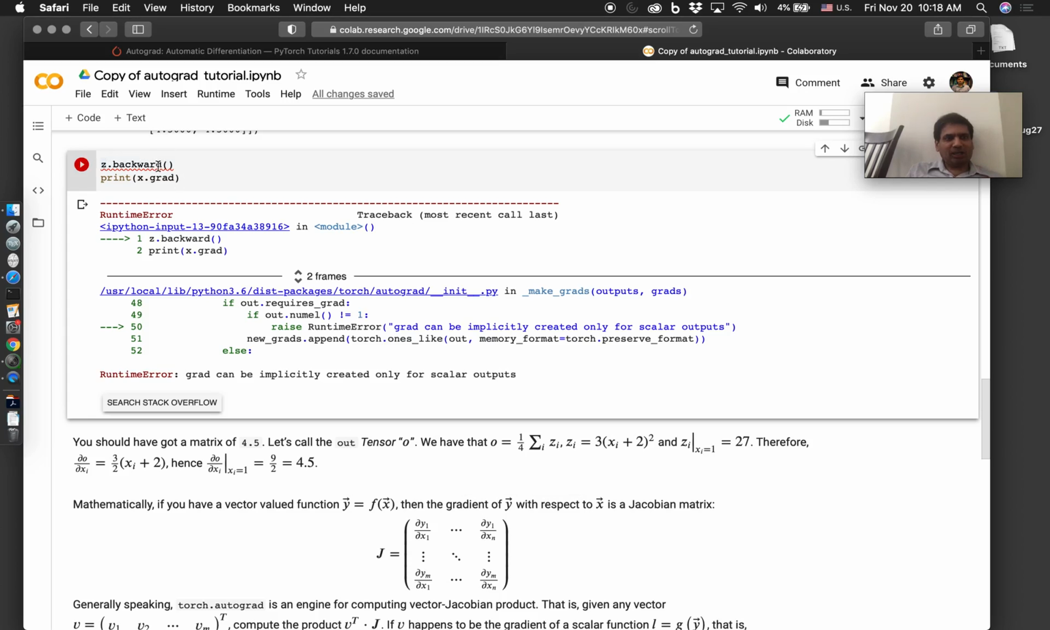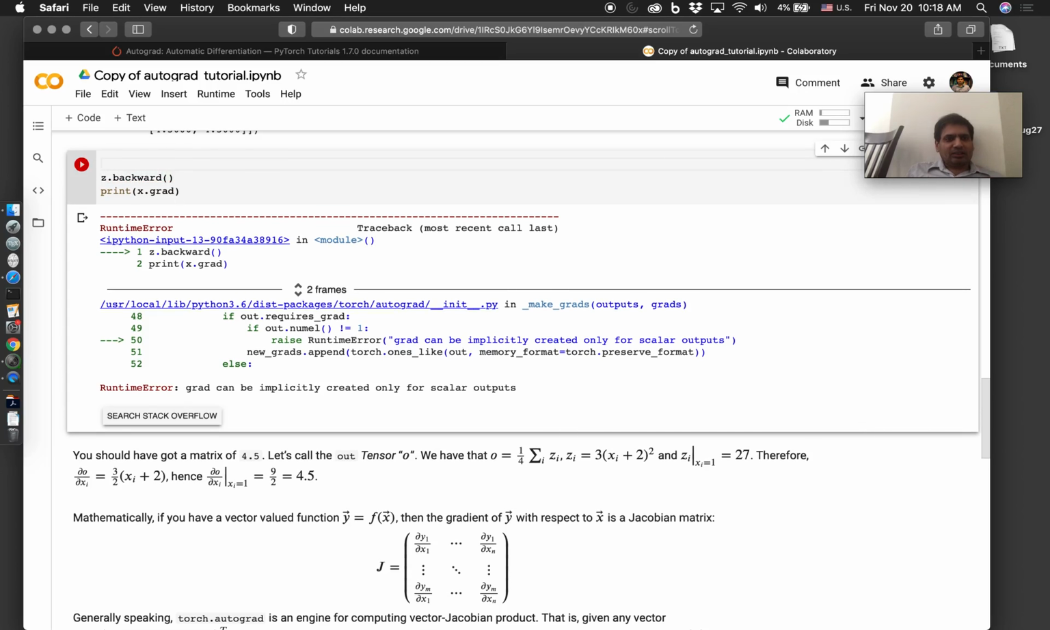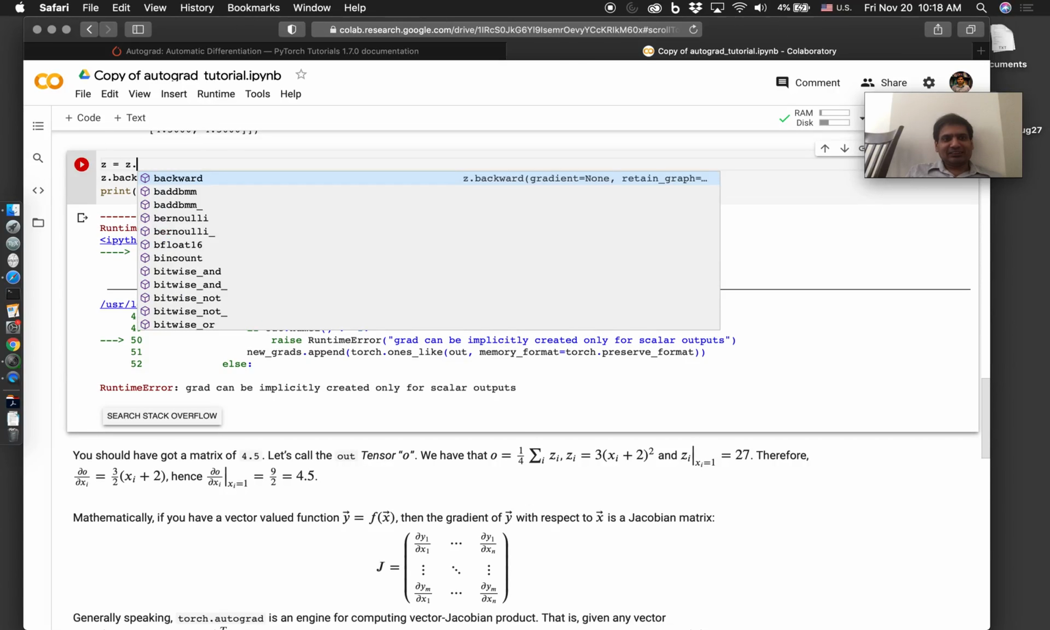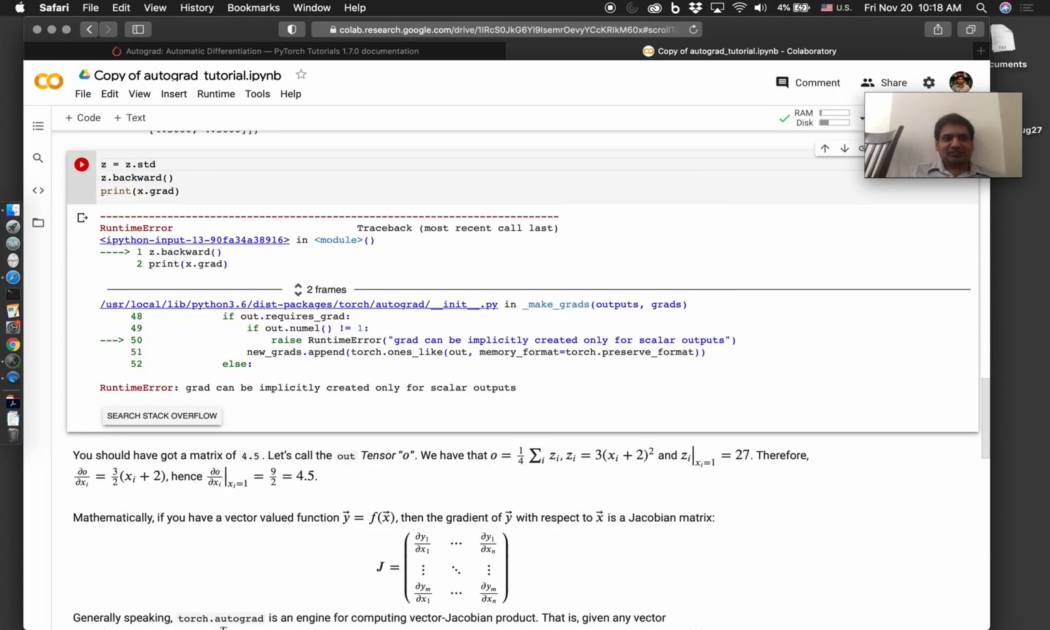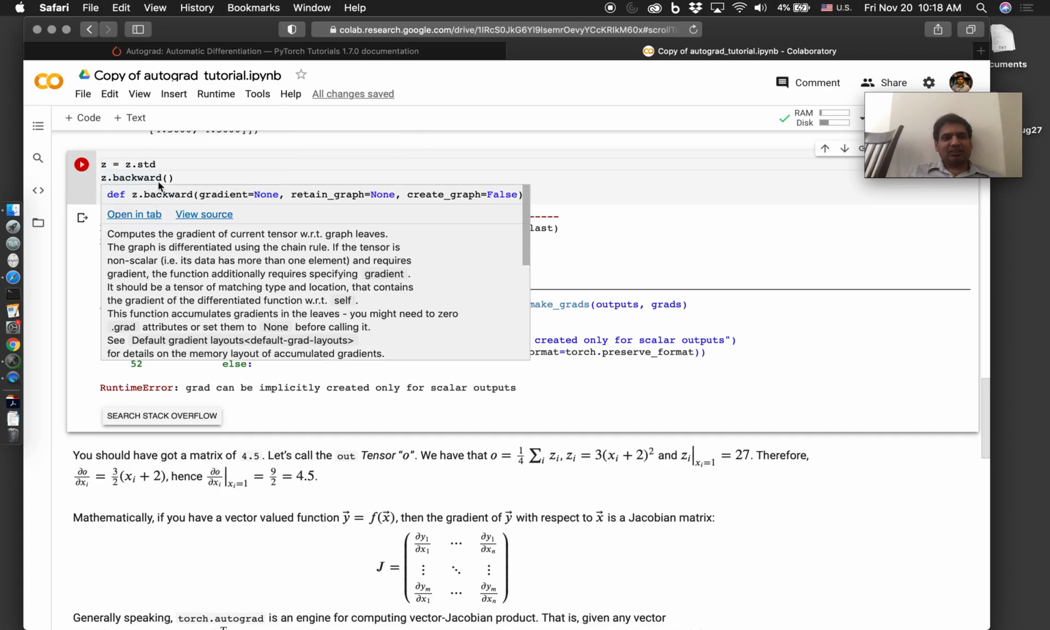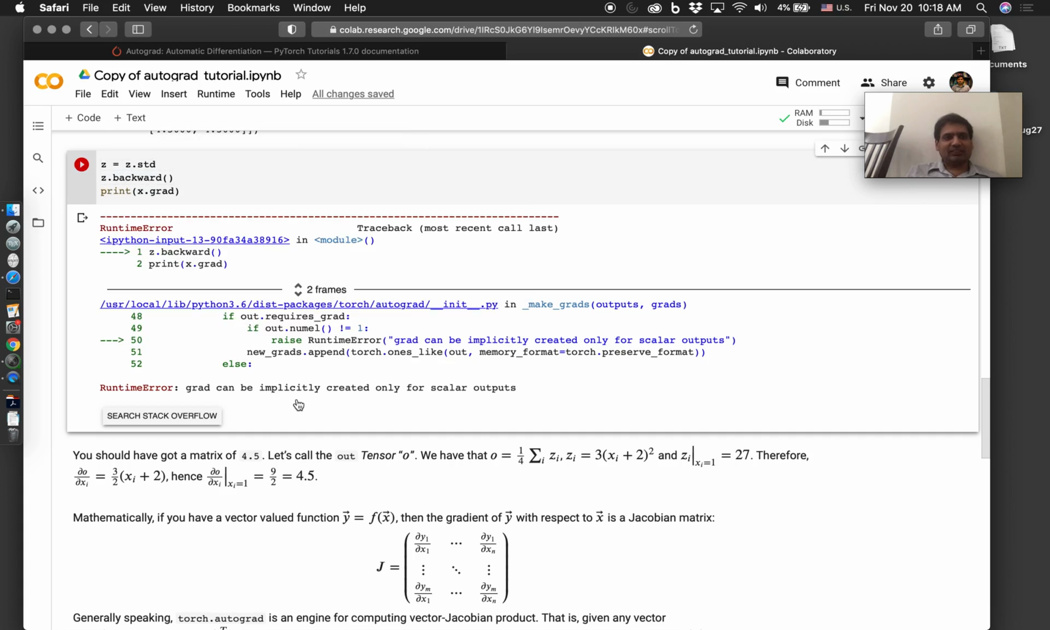So what I'm going to do is define another x, y, z. We've already done mean, maybe standard deviation. Okay, so z equals z dot standard deviation. Now it's going to be the standard deviation of z. Hopefully that's a single number, and then we can do z backward, and then we can do x grad. So let's try that.